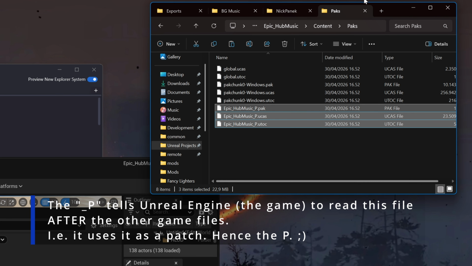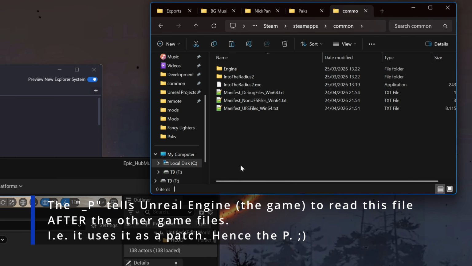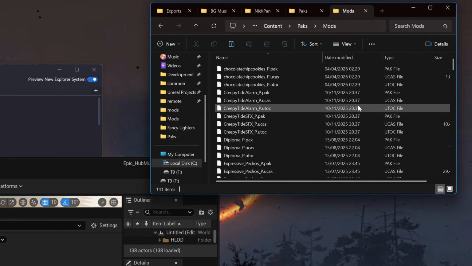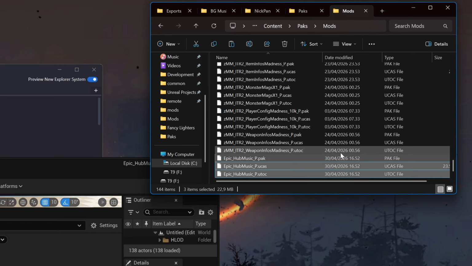Now, copy that, and let's locate the Radius folder. Now into the Radius 2, content, paks, mods. And I'm just gonna put it in here. Awesome. Let's go see if it works.